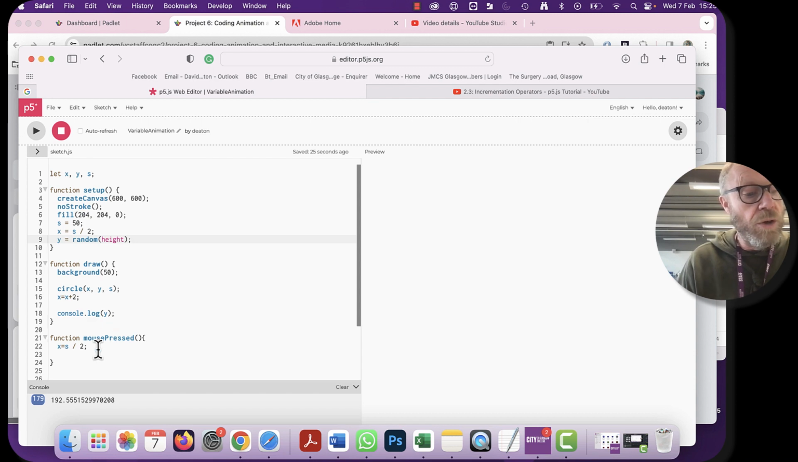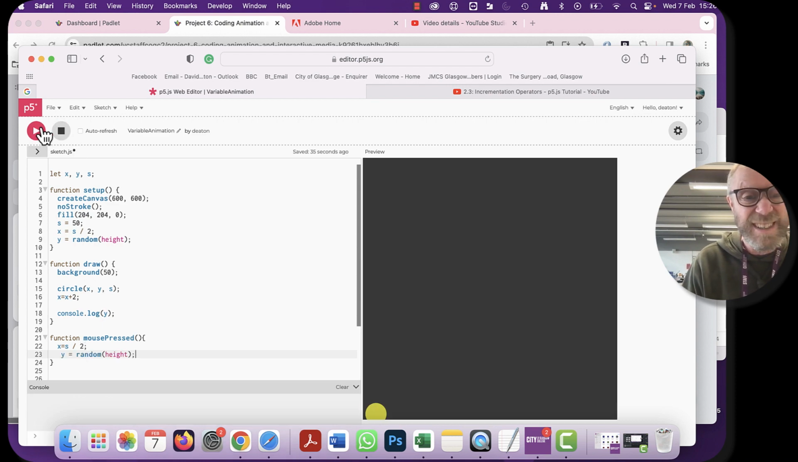So what we could do is add to our mouse press down here and regenerate a random number. So when we click it will reset it in a random position every time we click, and even when it goes off the screen, by clicking it, it'll bring it back to the beginning at any given position.